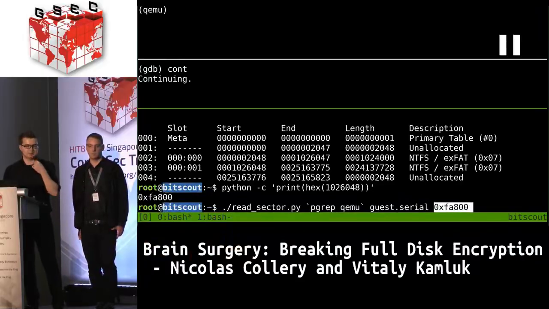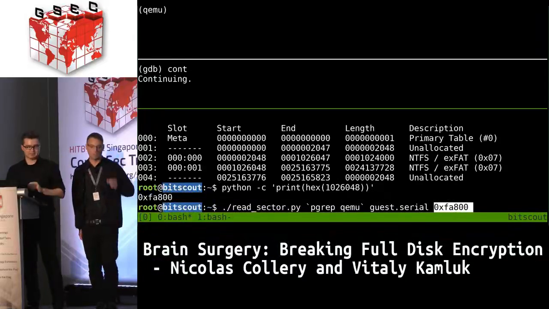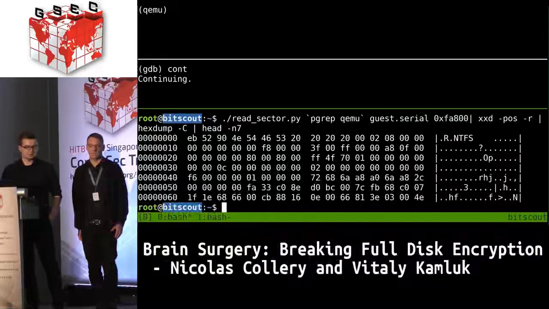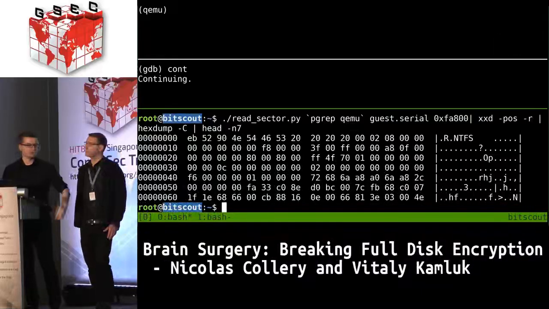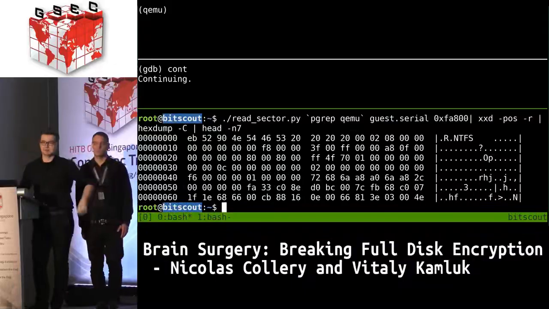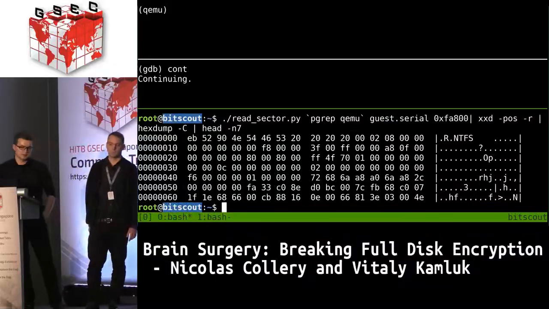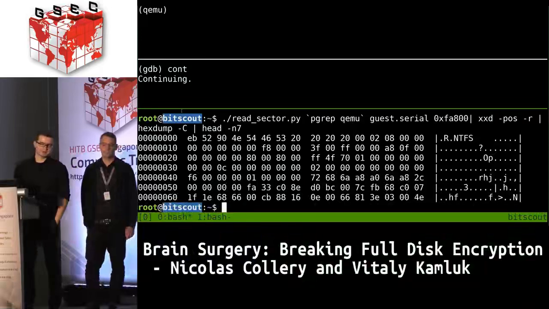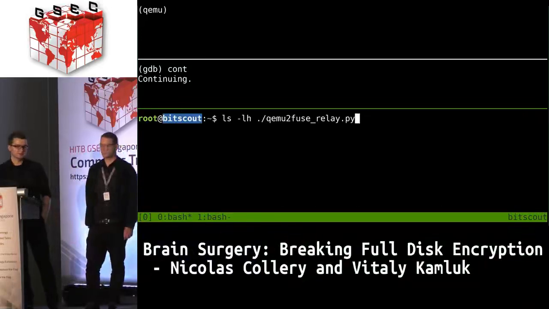So we pass the bit of QEMU that it will patch memory for a serial pipe file, and the offset to the disk sector that you want to read. So if you convert it to the hex and an ASCII, you can see that drive C now is decrypted. So we can access a sector. This is good, but how about accessing the whole disk?